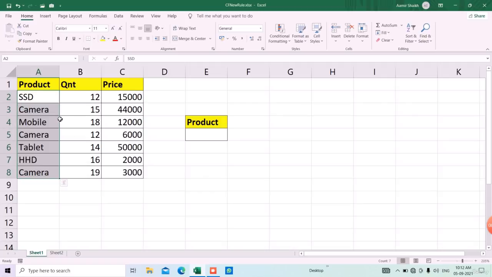Now this is a small table. Suppose I have a huge table with 2000 products, right? And suppose I want to highlight SSD. So if I write a product name, all the SSDs wherever they are appearing in the list of 2000 products should be highlighted. Now how do we do that?